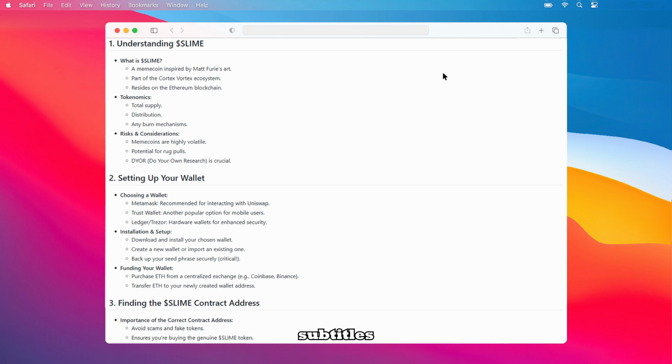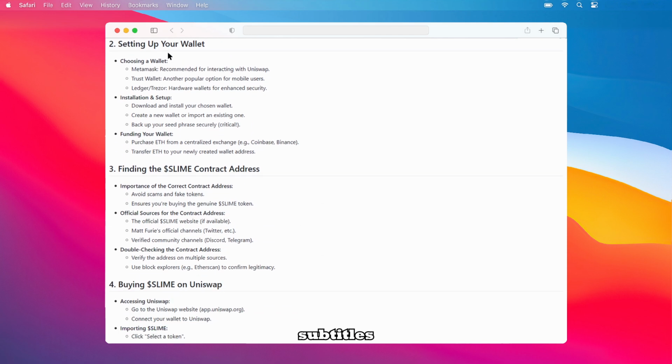And this is super important. Back up your seed phrase, also known as a secret recovery phrase, securely. This is your only way to recover your funds if you lose access to your wallet. Treat it like gold. Finally, you'll need to fund your wallet with some ETH. Purchase ETH from a centralized exchange like Coinbase or Binance, and then transfer that ETH to your newly created wallet address. You'll need ETH to trade for slime and pay for gas fees on the Ethereum network.